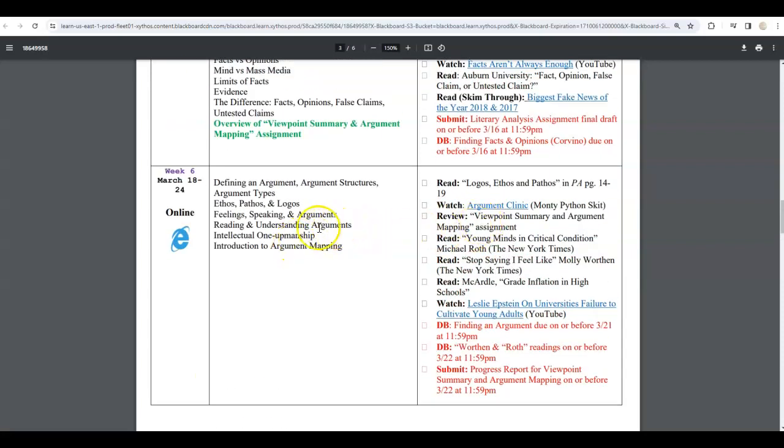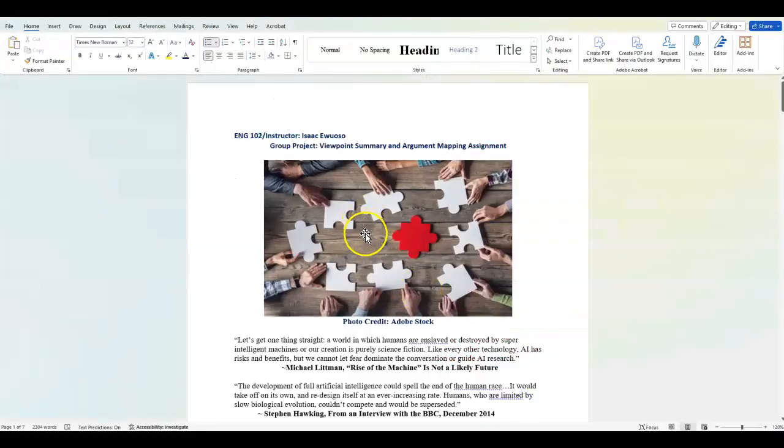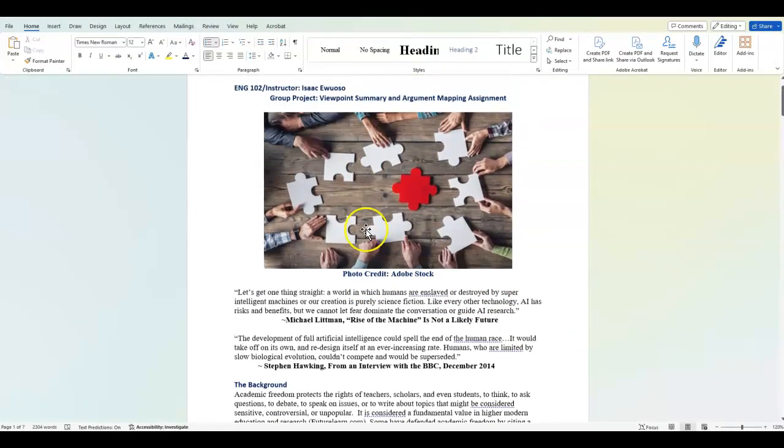Okay, that said, we look at the assignment handouts, and the first thing you will notice is this picture here. People are trying to figure out a puzzle, see how they all fit in. So being in a group, your job is almost like that.